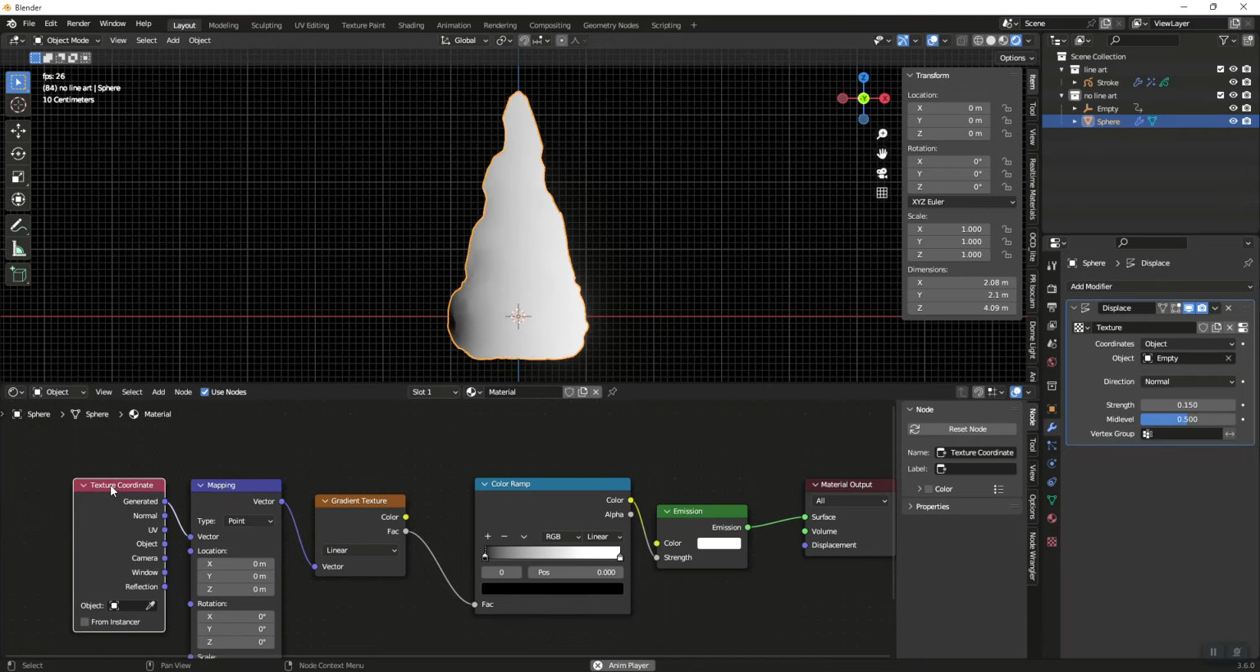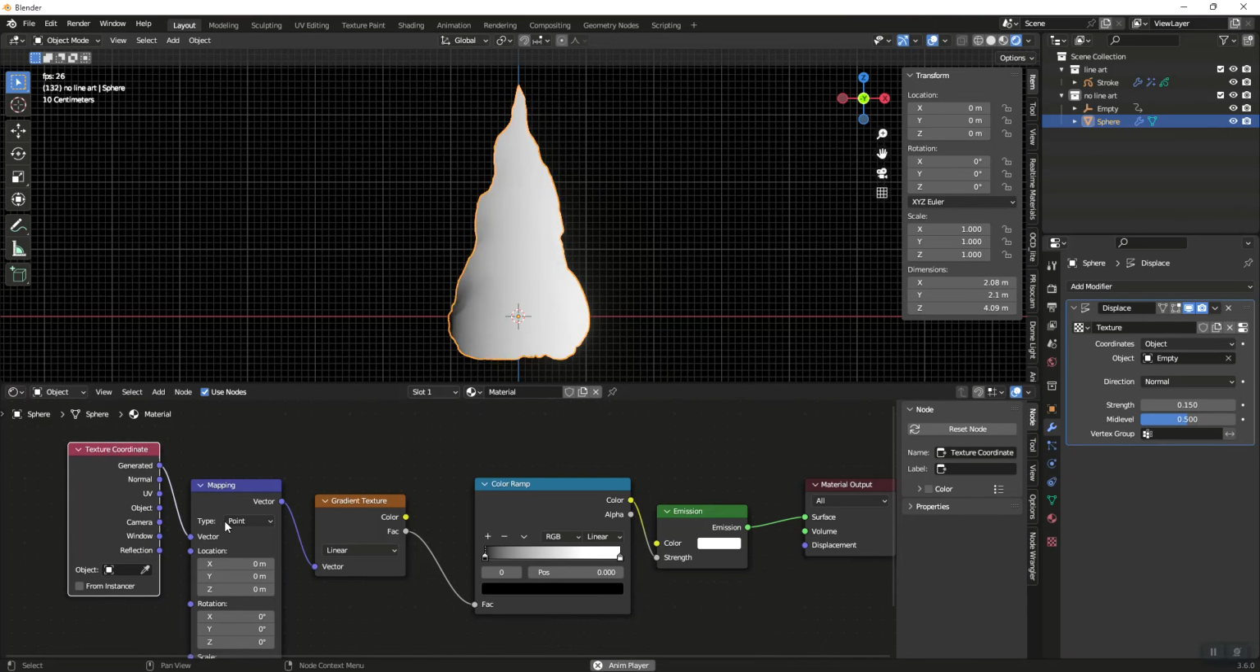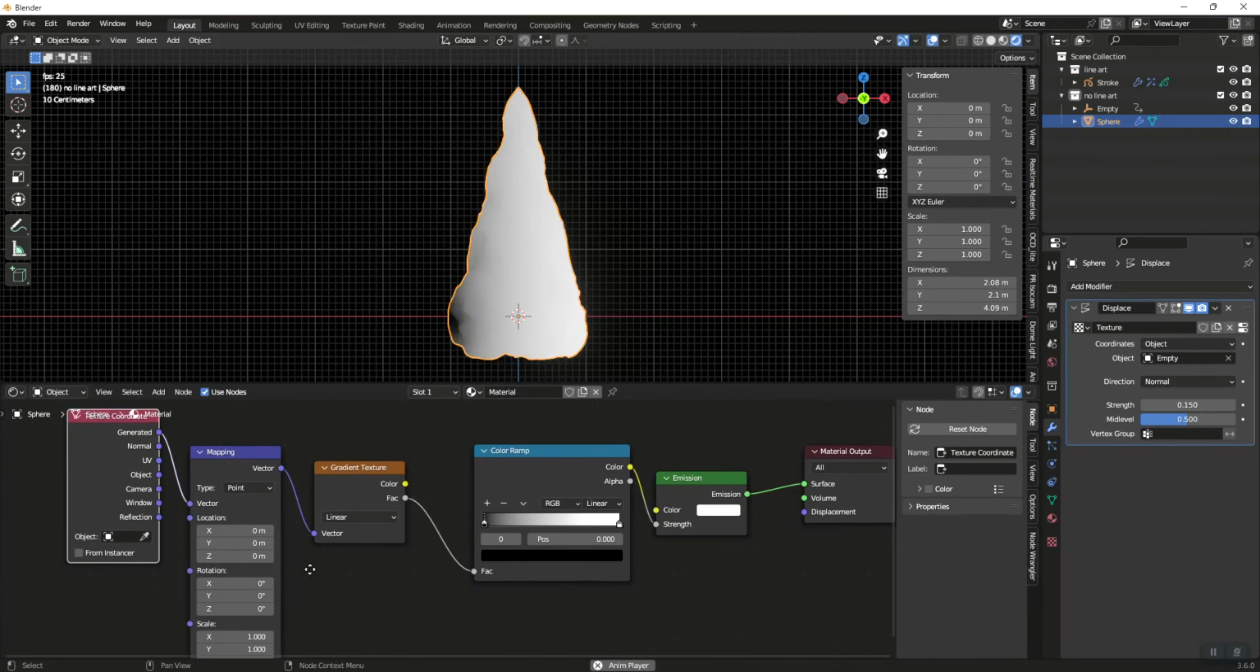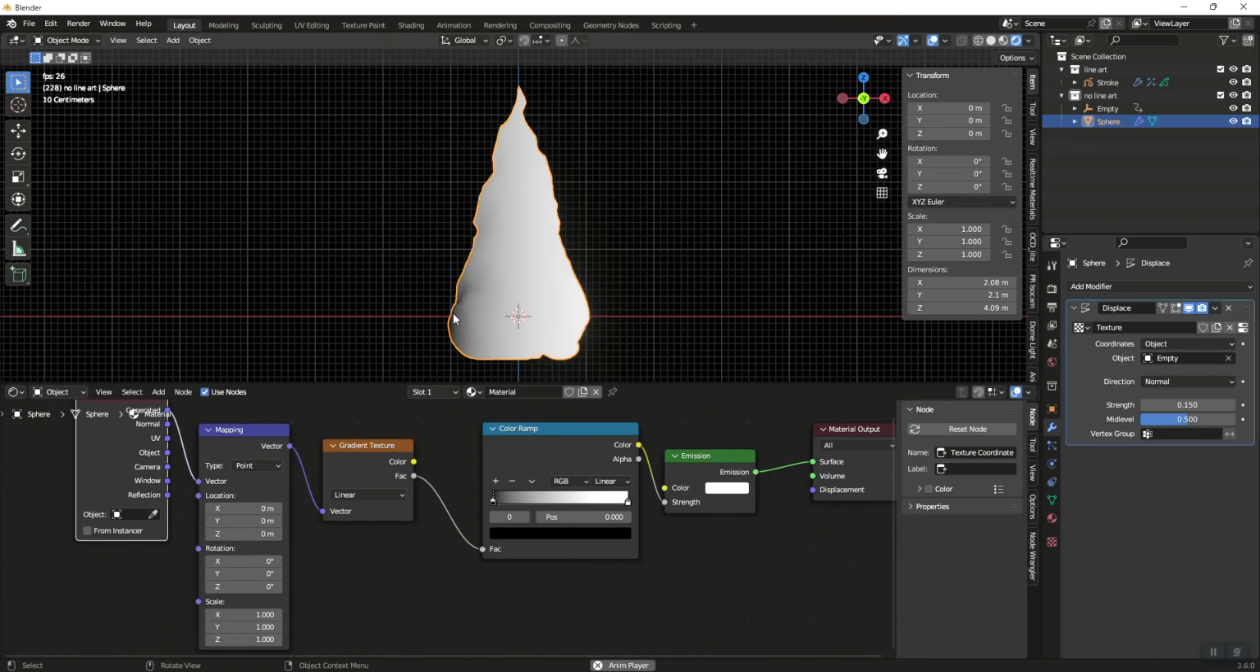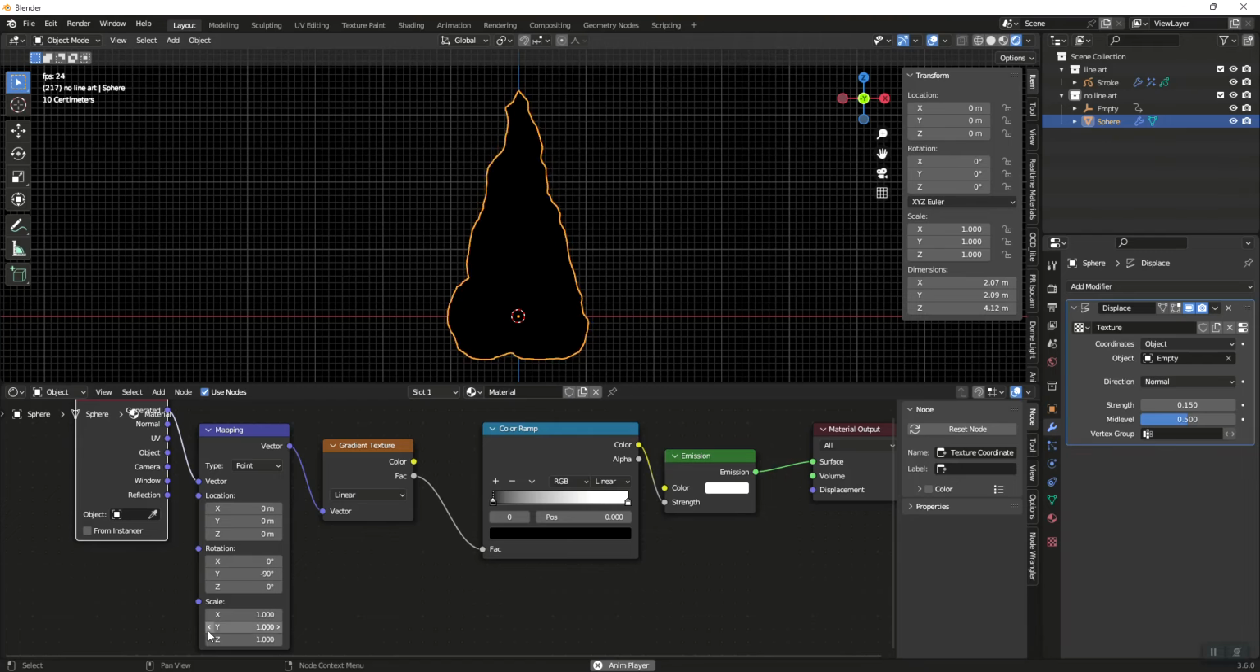I'm going to leave the texture coordinate node on generated. And then on the mapping node, I want to get this black in the gradient that's currently on the left, I want to get it on the tippy top. So first thing we're going to do is we're going to rotate our mapping -90. We're going to reduce the Z scale to 0.5.